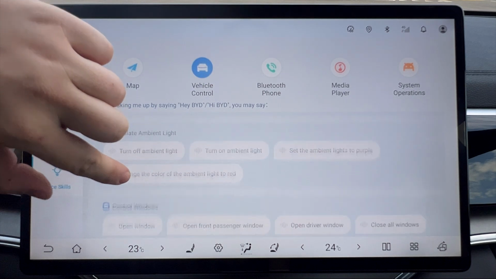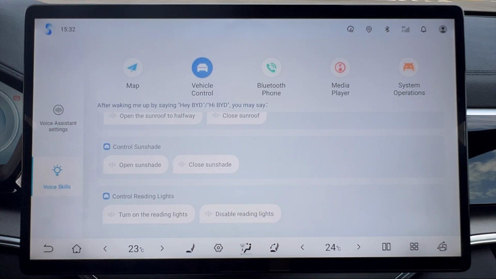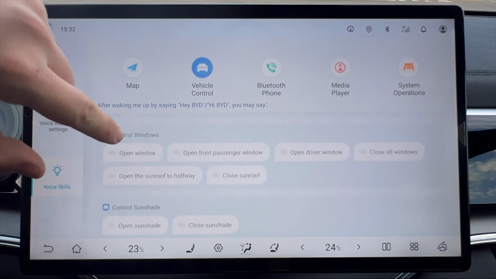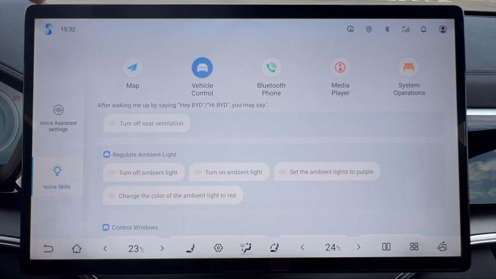Thanks to these commands you can control your car. For example, you can open sunshade, close it and more. Make sure to learn those commands to use your car efficiently.